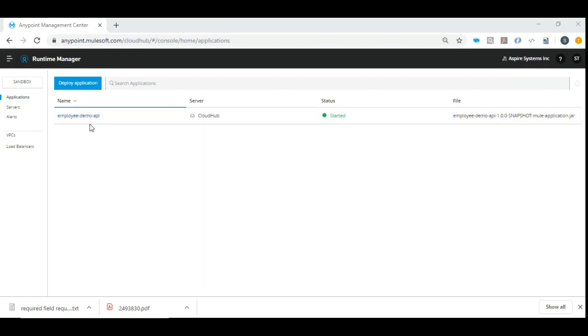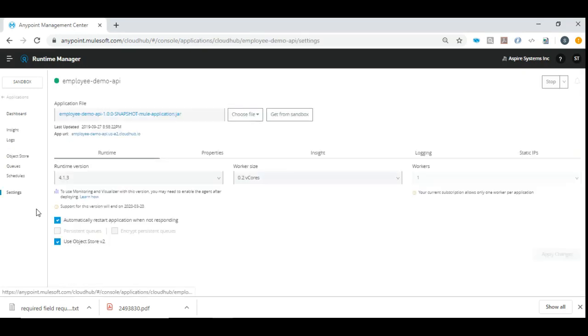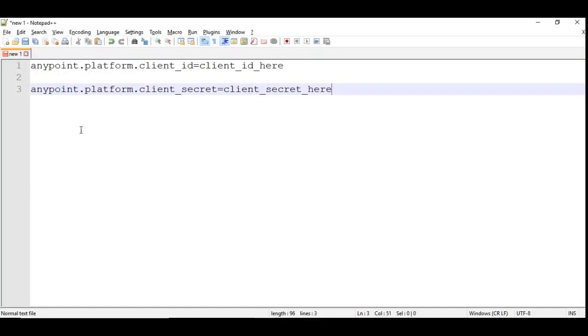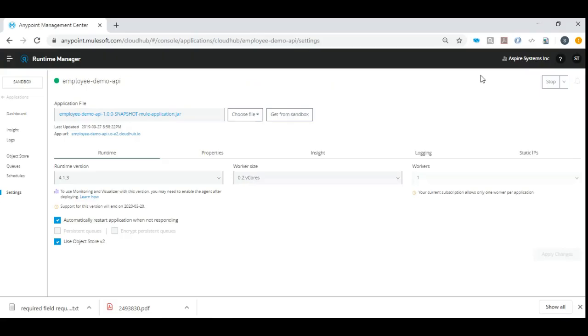Before that, you need to note down one important step which I have not covered in this video because of the client ID and secret, which shouldn't be publicly visible. So click here and go to settings, and then click on the properties, where you need to have two important properties for your API to be automatically detected. They are these two. One is anypoint.platform.clientID and another one is anypoint.platform.clientSecret. This is specific to your organization.